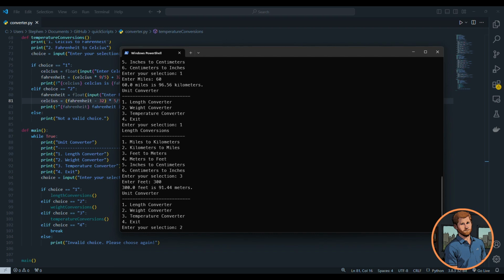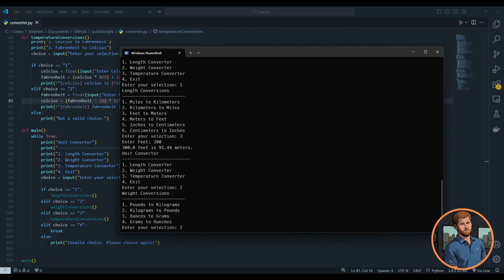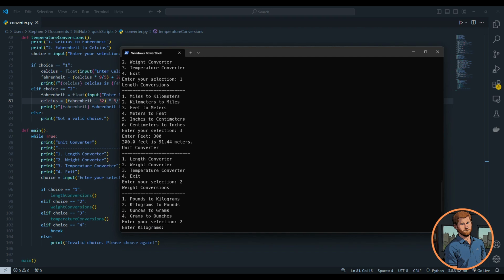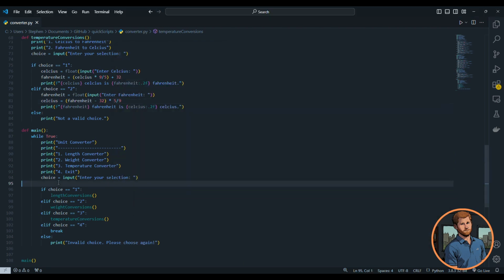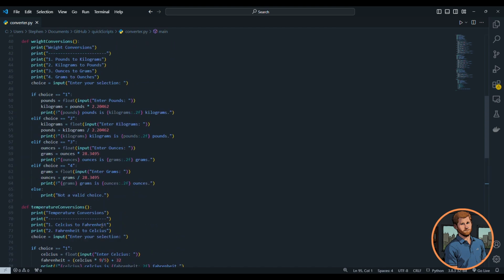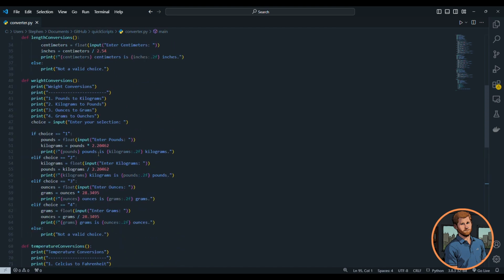Alright, I want to do a weight conversion. So I'm going to kilograms to pounds. And we're going to go 79 kilograms. Is that... No. I don't think it is. I do not think it is. Alright, let's go up here. So there's 2.2 pounds per kilogram. So I think we've got these the wrong way around. So should that be divide and that be multiply? Yes. Yes, I think so.